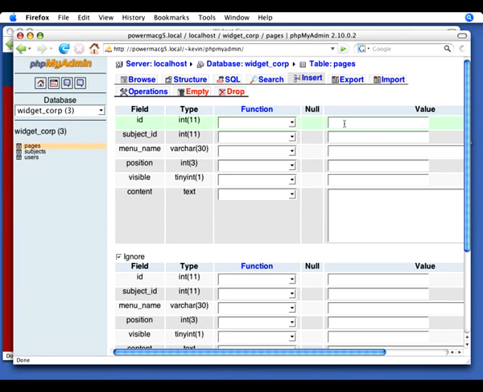Now, we don't need to put in an ID value because it will auto-increment and give us whatever the next available ID is. Right now, it'll be 1. So we could either type a 1 there or just let it do its thing. And I think it's better to let it do it. But for subject ID, we are going to need to put in a subject ID. Now, I had already created a subject whose ID was 1 that was called About Widget Corp. And that's going to be my subject.